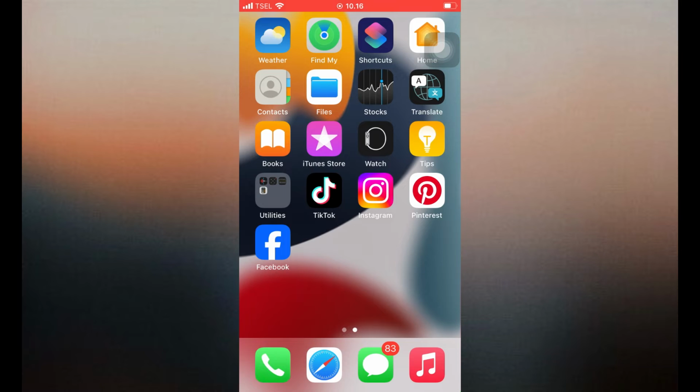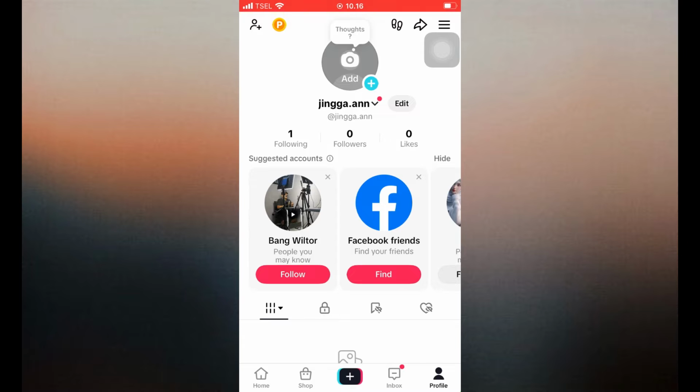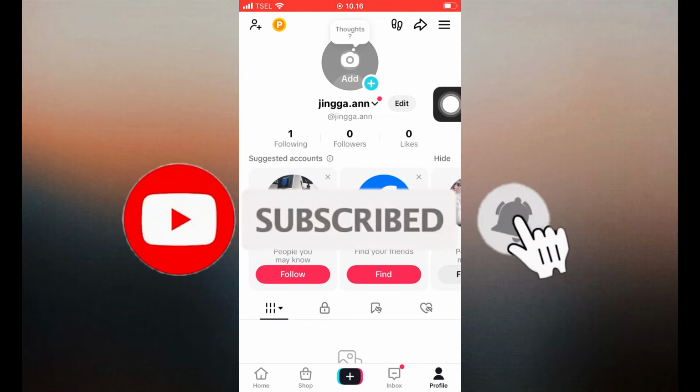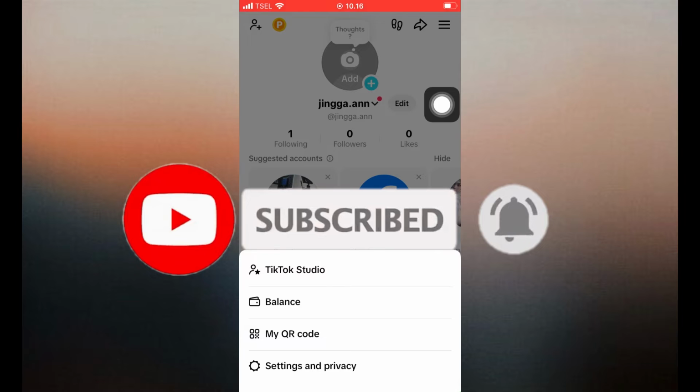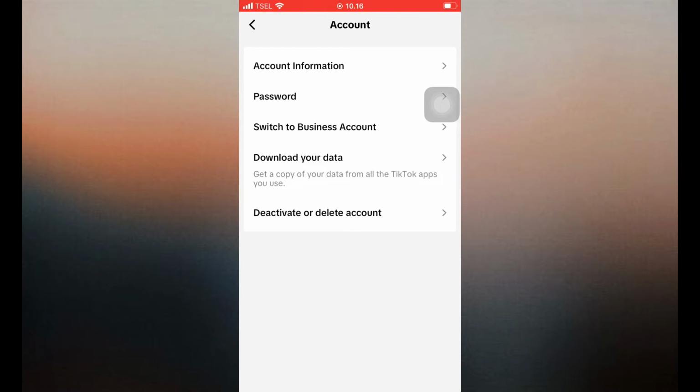Let's get started. First, open the TikTok app on your phone. Go to your profile by tapping the icon at the bottom right. Tap the three-line menu icon at the top right. Choose Settings and Privacy. Then tap on Account. And here, you can see Deactivate or Delete Account option.